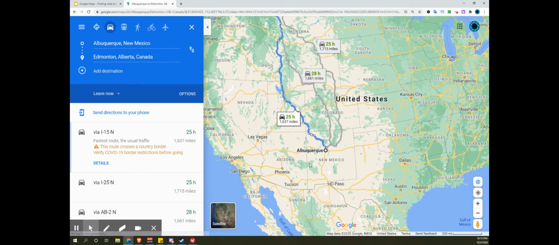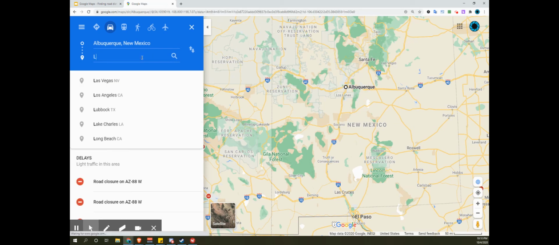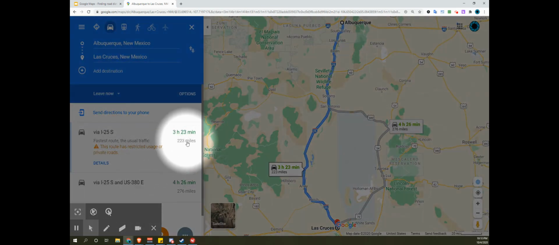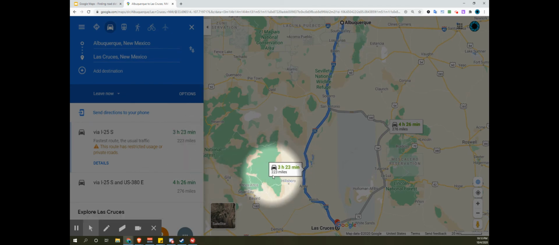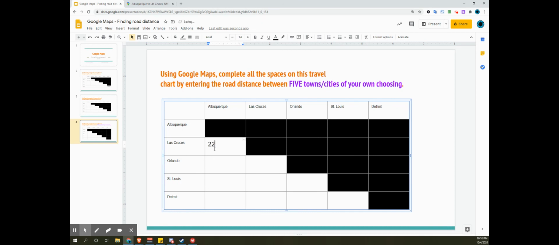We want Albuquerque to Las Cruces. So I'm going to change this. I'm going to backspace on that, and I'm going to change it to Las Cruces, New Mexico. And there we have our distance. Right, we find it here, and we also have it here as well. So 223 miles. So I go back to my assignment, 223 miles. All right? And then you just do the same thing with the other cities that you chose.